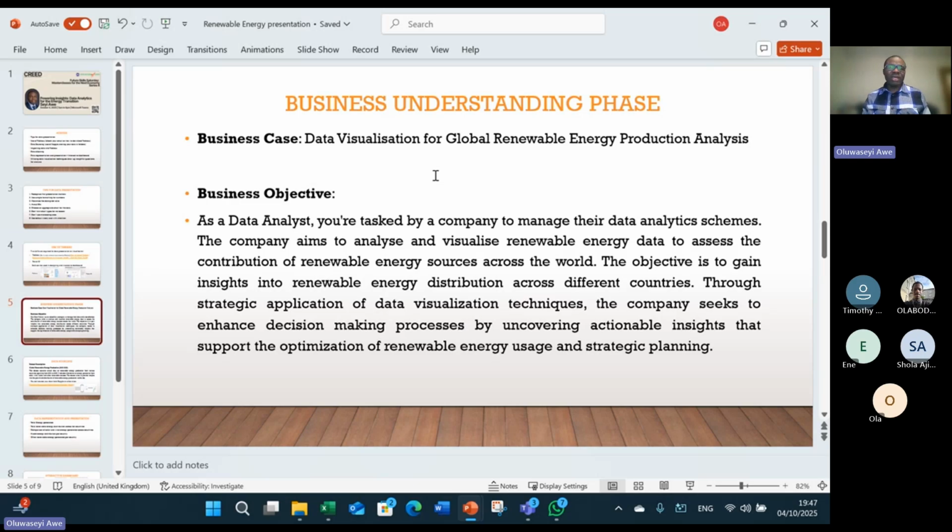You've been presented with a request for a data visualization for global renewable energy production analysis. So they've gotten a lot of data in the company and they don't know what to do with it. So they've invited you as a data analyst to go into their company, try to get data maybe from the various departments that will support you with the information. You work with them, try to understand the way they interpret their data, have a good understanding of the business, and also have a good understanding of the type of data presented to you.